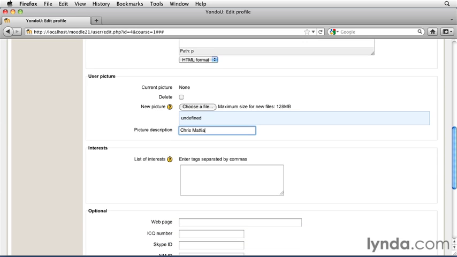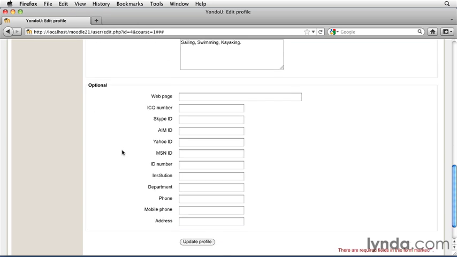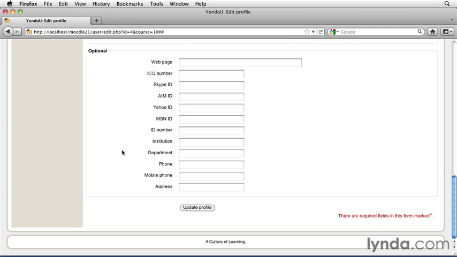Now we'll scroll down a little bit further. And we're going to go here to the interest section. You can go ahead and fill in some of your common interests. This is a nice thing for your students to be able to have some other things to relate to you other than just the specific class that you're teaching. So I'll put in a few of my interests here: sailing and swimming and kayaking. Great. And we'll scroll down a little bit further, and now we're down to the optional section.